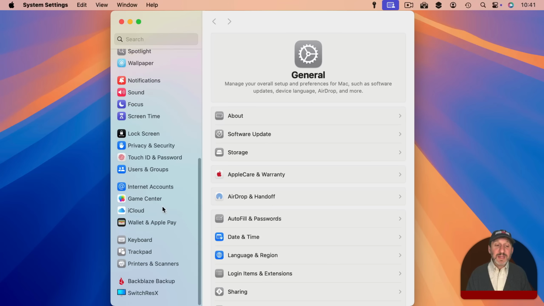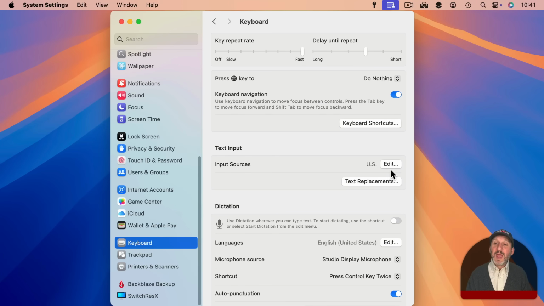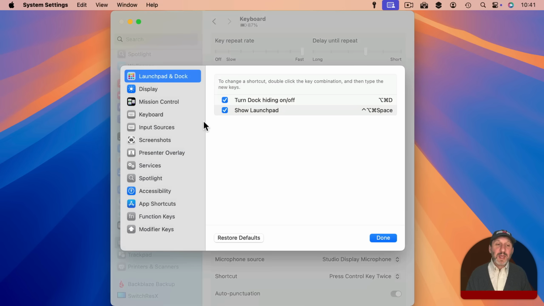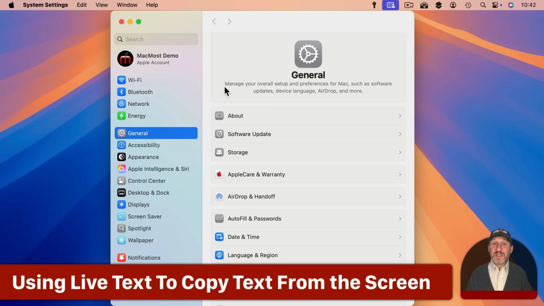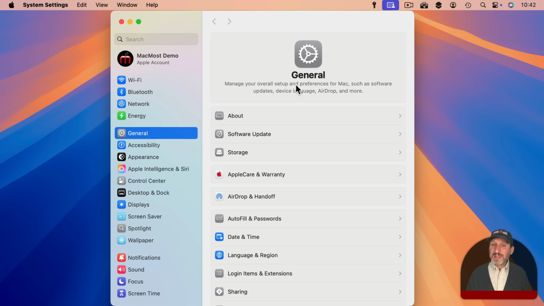In System Settings, if you go to Keyboard and then Keyboard Shortcuts and then to Screenshots, you'll see that there are two keyboard shortcuts that pertain to going directly to the clipboard as well. Now, sometimes you'll find you can't copy text. Like for instance, here in this System Settings window, there's no way to copy this text if I wanted to paste it somewhere. But you can use screenshots to take care of this.